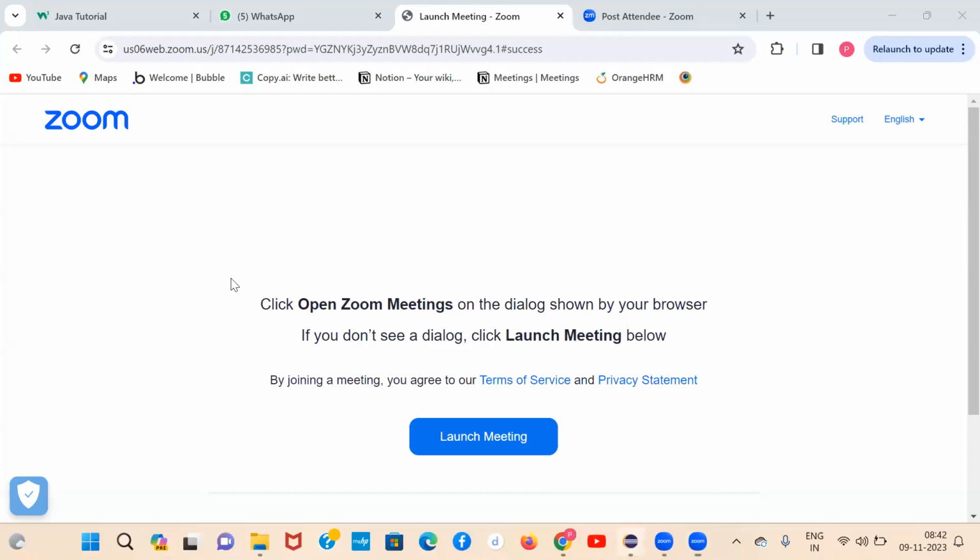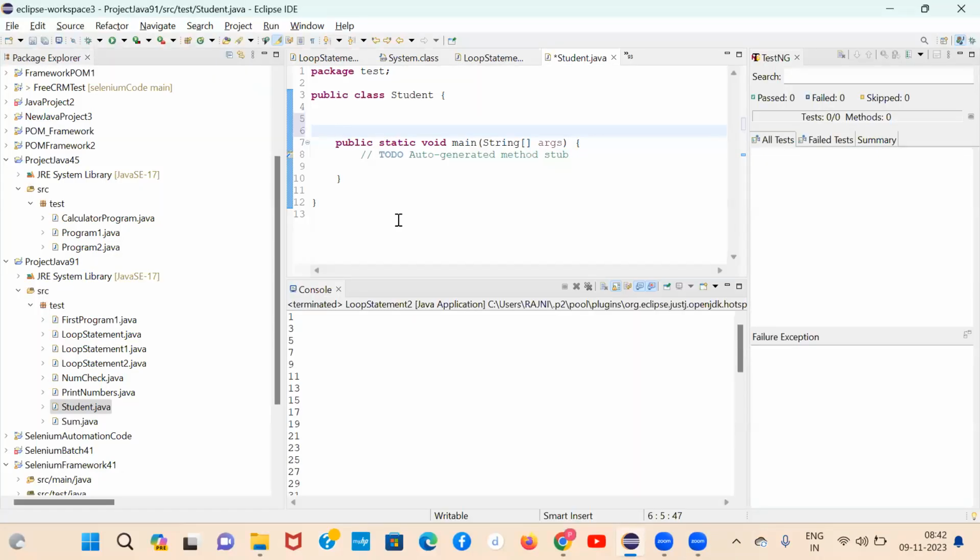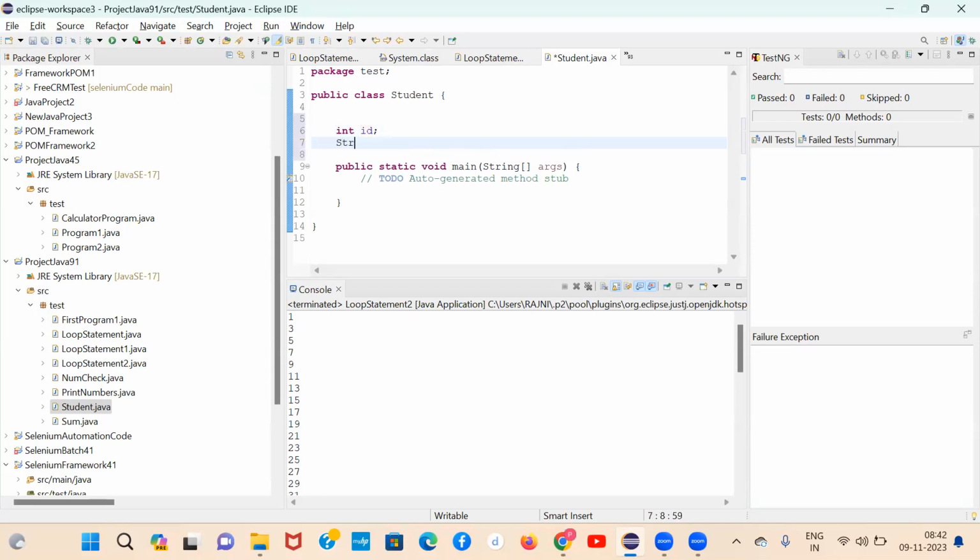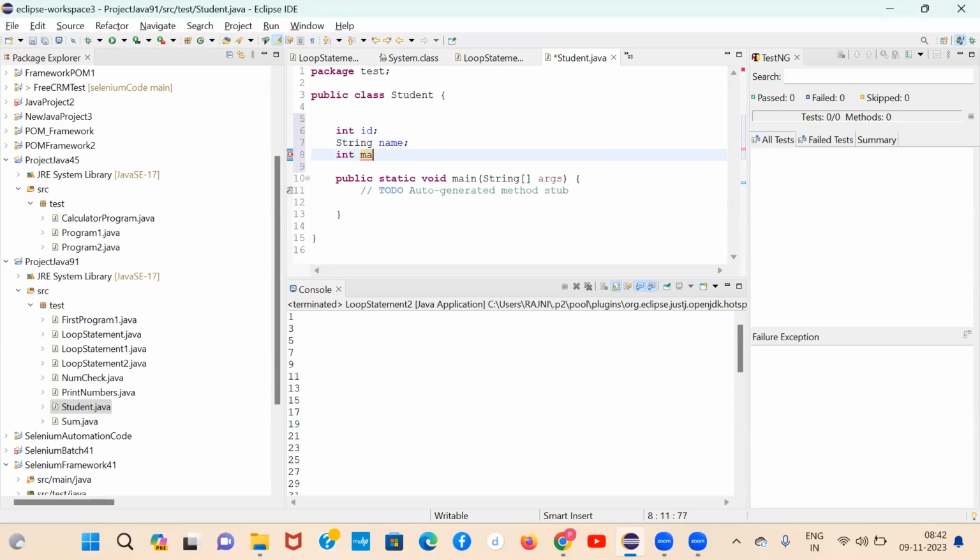Okay, so in this, we will create a student class. Now, what is the student class? It will have an integer ID. Students will have a name. Students will also have marks, a total marks or something I will store in it. It is integer.